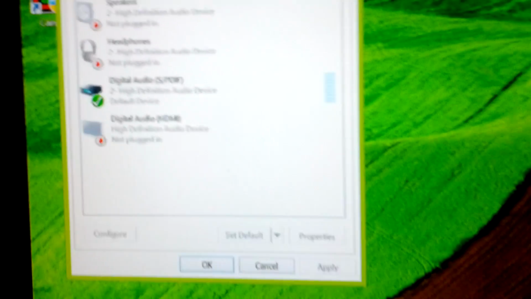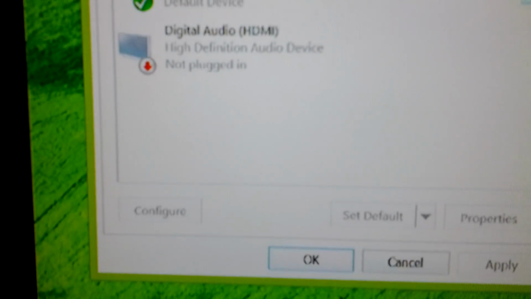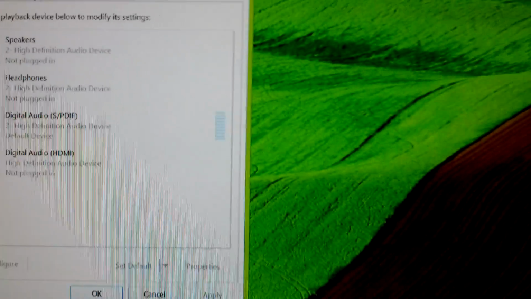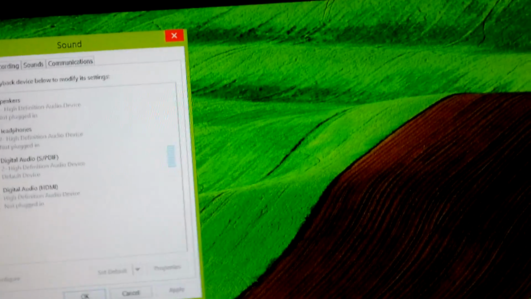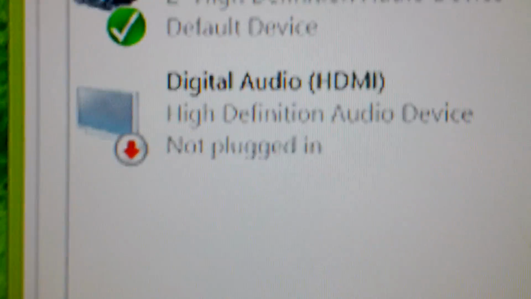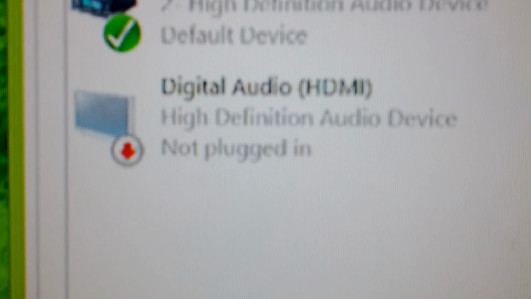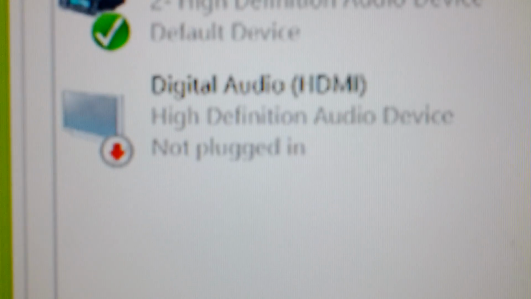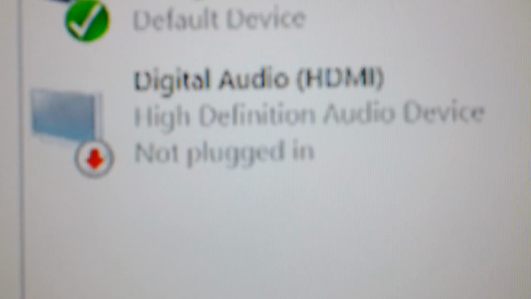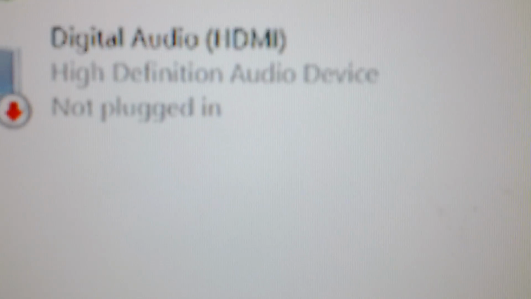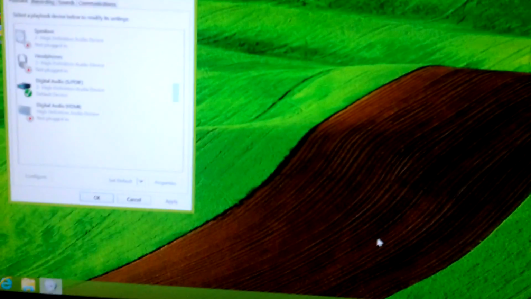Hello YouTube. Okay, so after hours and hours of troubleshooting, I've been able to fix my little problem here, which apparently is quite common. I don't know if any of you have seen this, but after you got your nice Windows 8 installed and all that, you get this little error right here where it says digital audio, HDMI not plugged in. Very frustrating because I'm trying to use an HDMI cable to plug my computer into my TV, which used to work just fine.